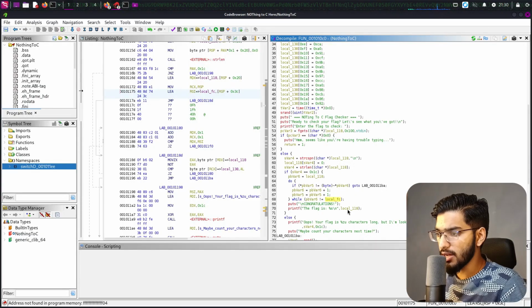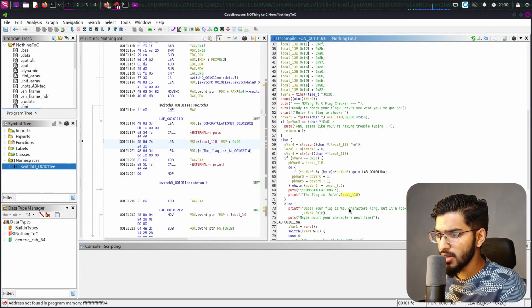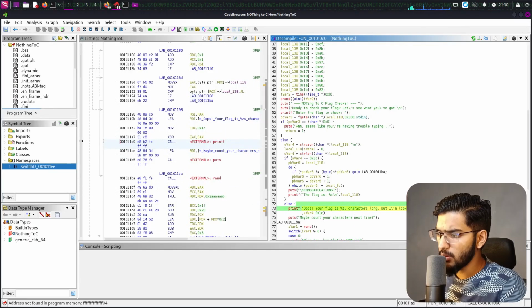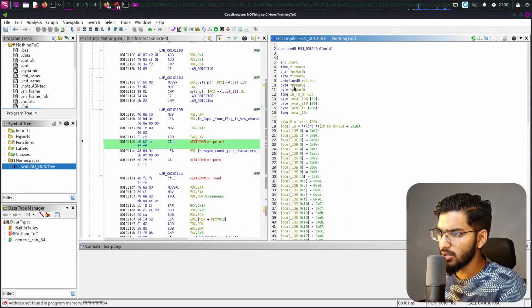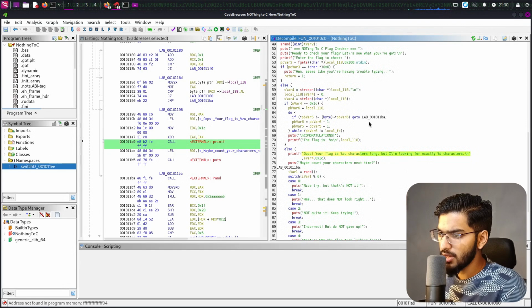Congratulations, and you get the flag, and print out the flag which we have given. Okay, else printf, oops, your flag is z. I mean, it's looking for the length of it, characters long, but I'm looking for exactly d, which is what is printed out here. And maybe count your characters next time.